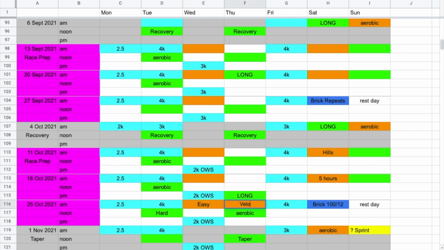Back 1 week, at 3.5 weeks before the race, we'll make this long run the longest at 2.5 hours. This means we need to back off the other sessions. So Tuesday run becomes aerobic and we can take the easy option for Wednesday morning's ride. And we'll skip the velodrome on Thursday.